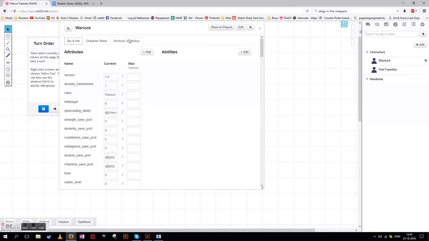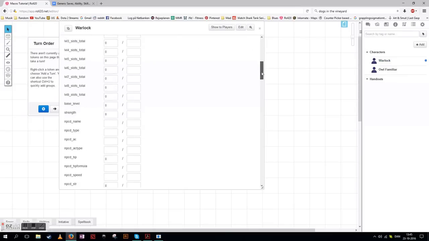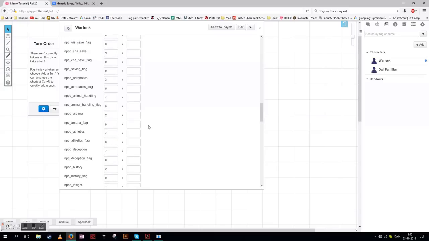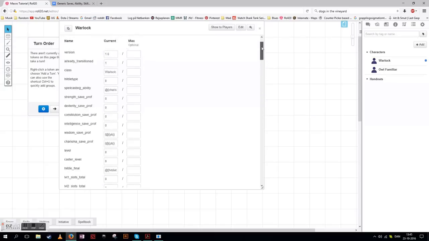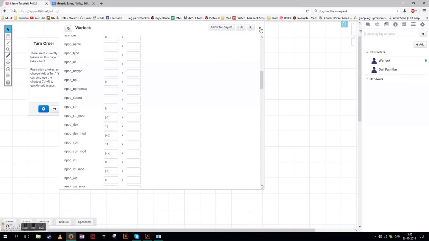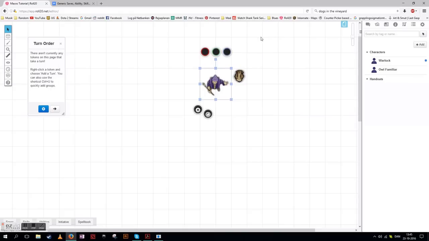Player characters, like my warlock here, if I open the character sheet, it has it defined. You can see here this is the NPCD intelligence, and here's the strength save. And if we go further down, you can see the different skills here, like NPCD animal handling. For player characters, you'll have to define these manually, but it really doesn't take long when you know what it is. And then you have a button that works for everything.